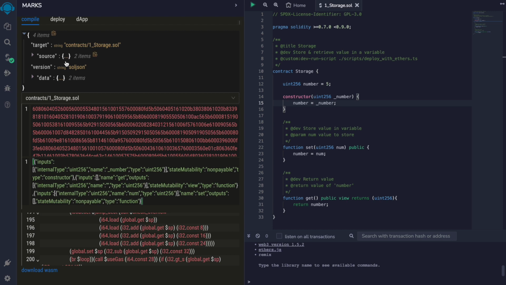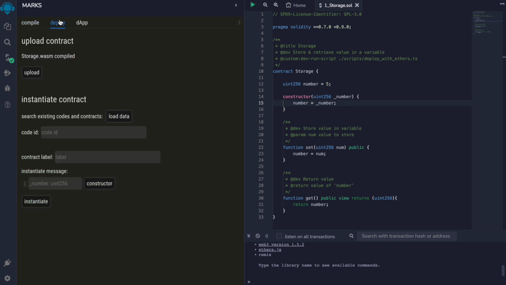And now we can go to the deployment tab and our storage WASM binary is already loaded. And we can just upload it to the chain. The deployment process is the same as CosmWasm. You can upload the contract once and then reuse that contract for multiple instances of contracts that have different constructor arguments, or better said, instantiation arguments.